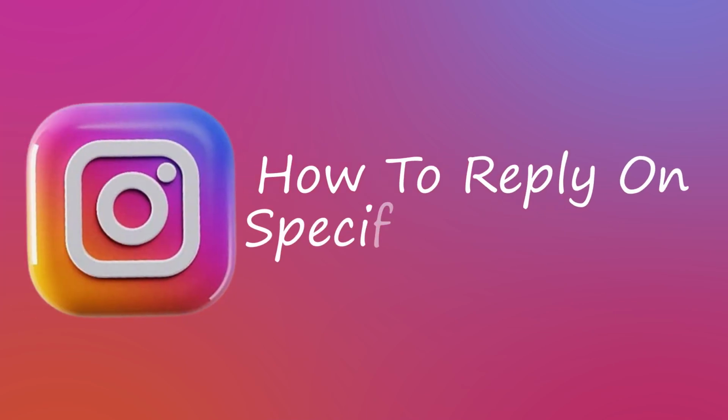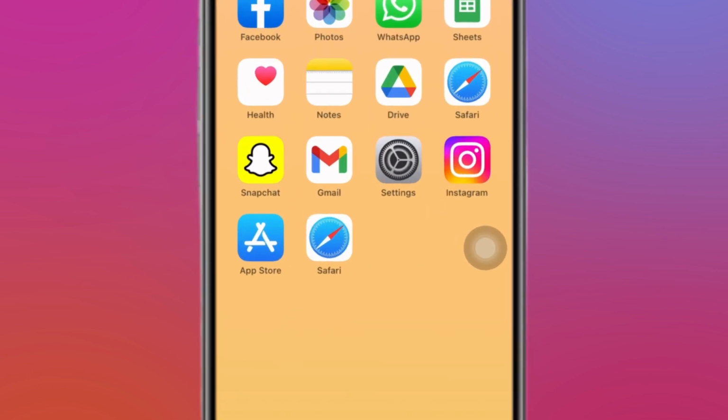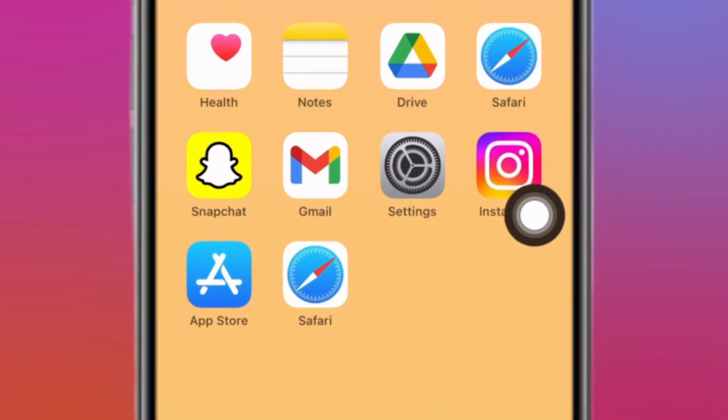How to reply on specific Instagram message. Now let's jump straight into the process. Open your Instagram app. Here we go.